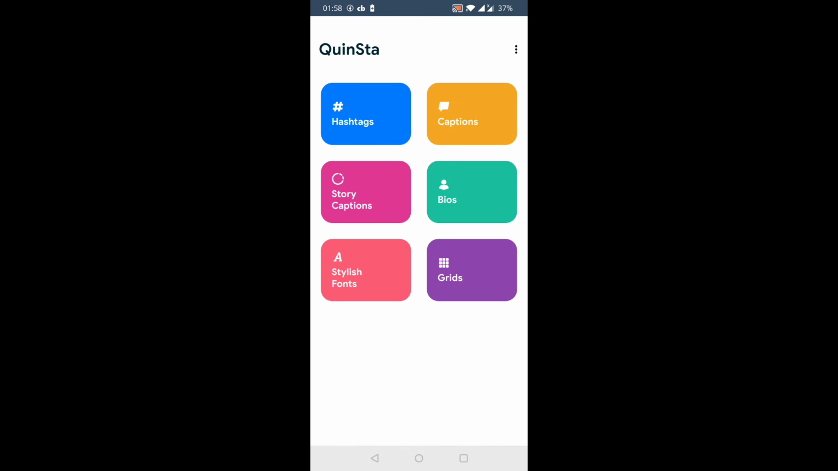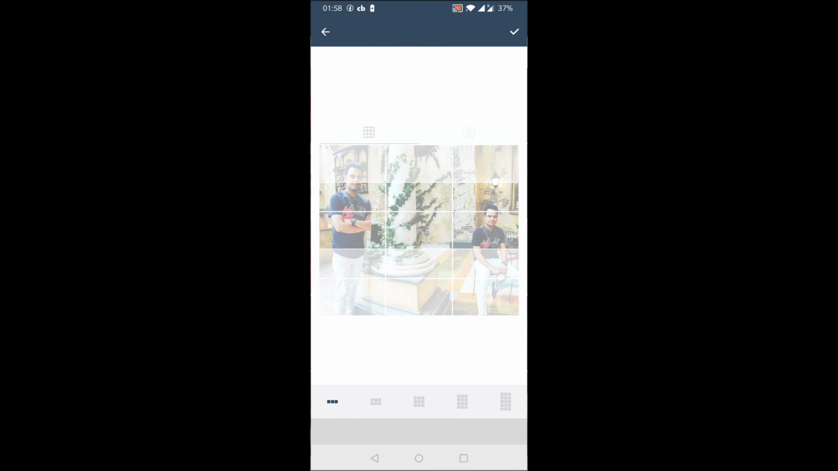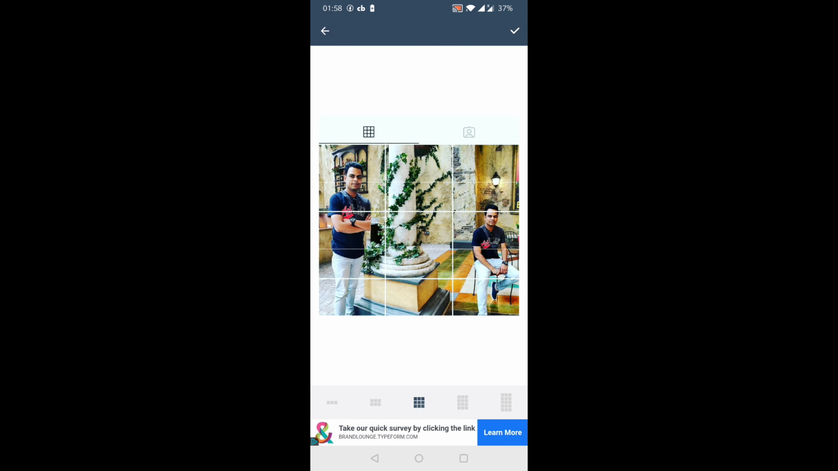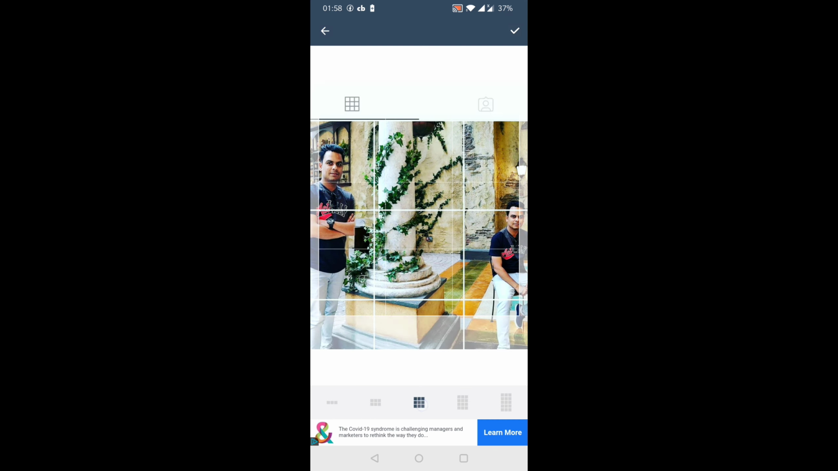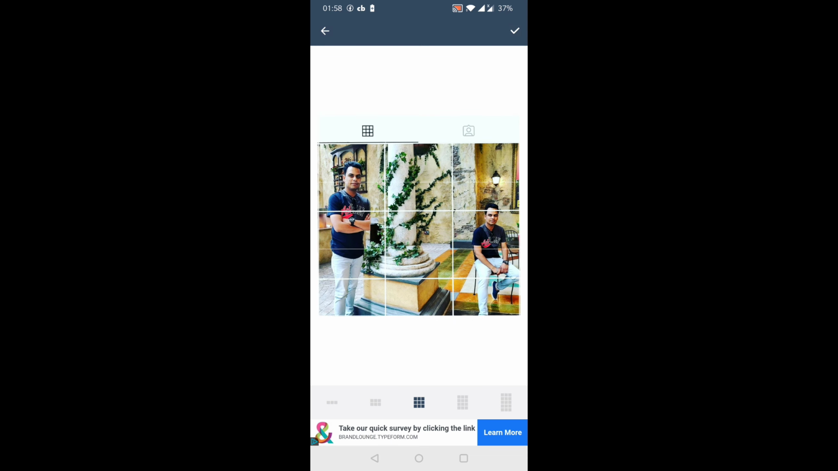Okay, next, moving forward, the last option is grid, and grid is one of my favorite option because here you can select any picture and you can put into grid. What is grid? Actually it divides your picture into different frames, like this is 3 frame, 6 frame, 9 frame, 12 frame, but better to go with this one, 9 frames.